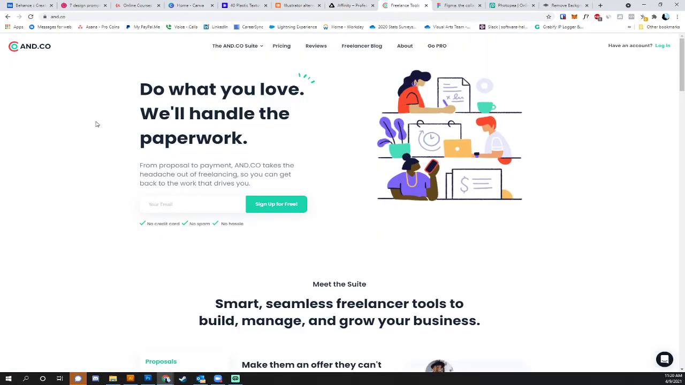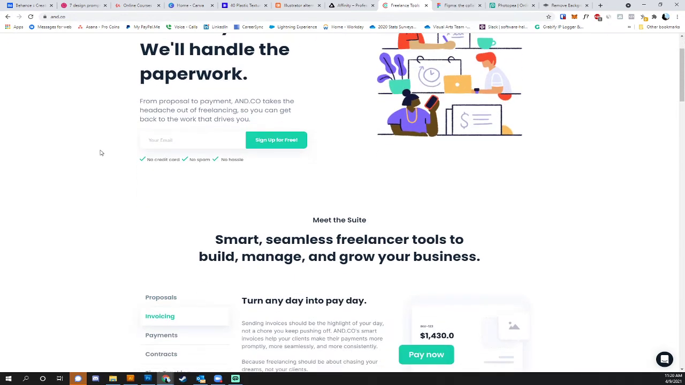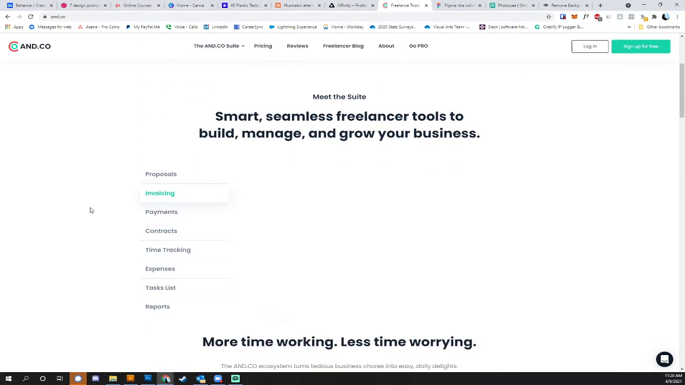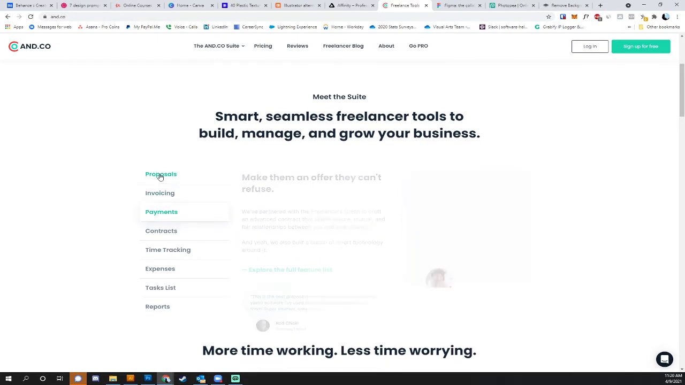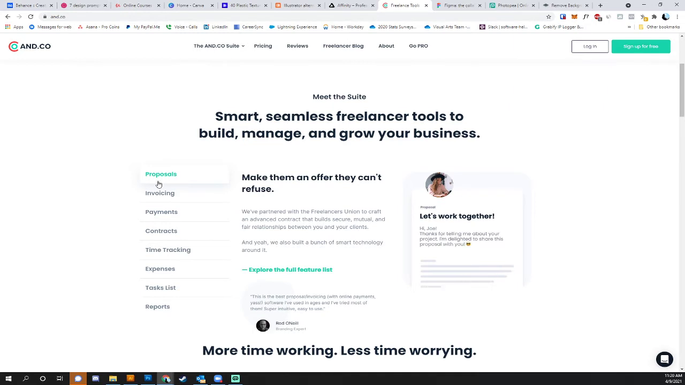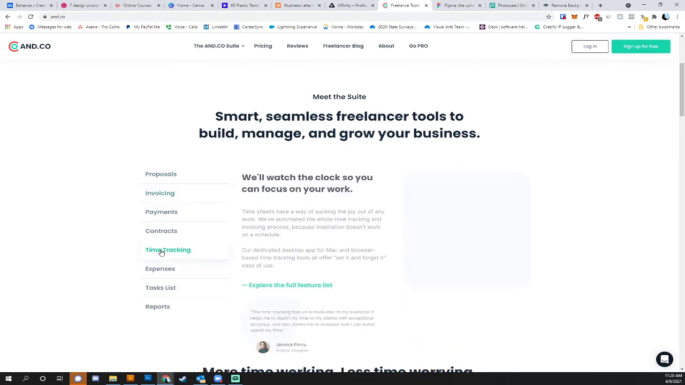The next resource I'm going to say is Andco, which is like a freelancer business manager tool, like paperwork, from Fiverr.com. It's not directly related to Fiverr, it's just from the creators of Fiverr.com. So this is good for creating proposals, invoicing, payments, all these different features. I think the most unique one is time tracking.